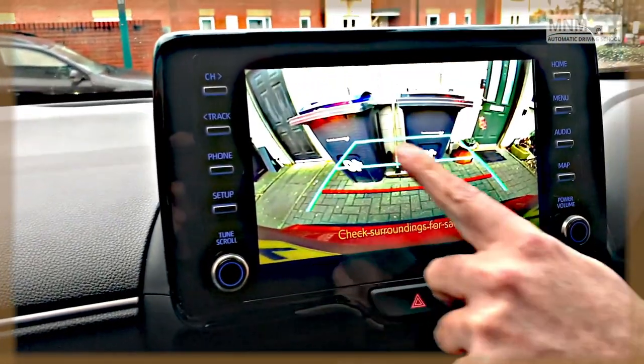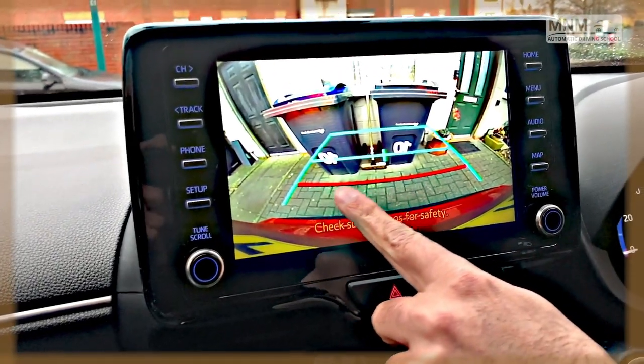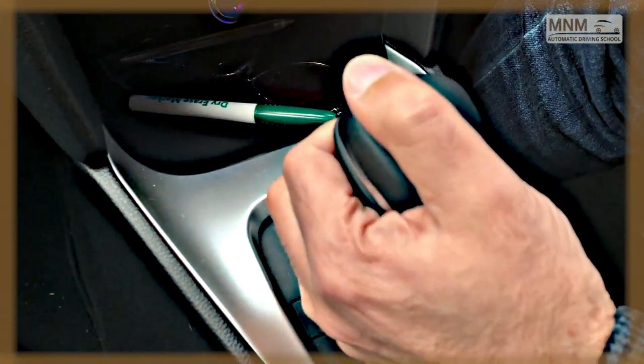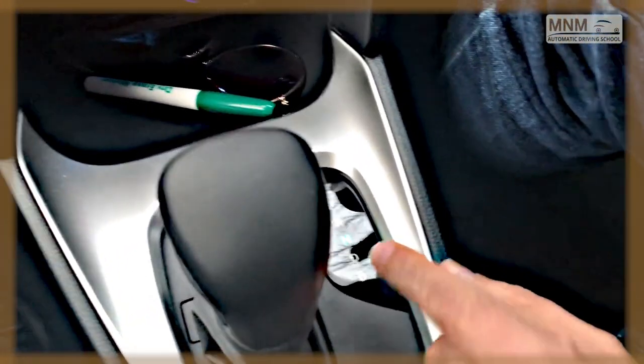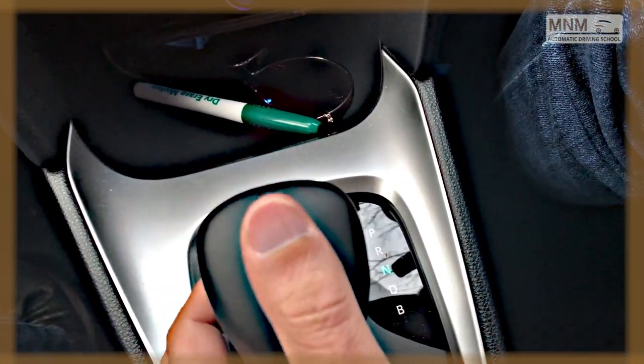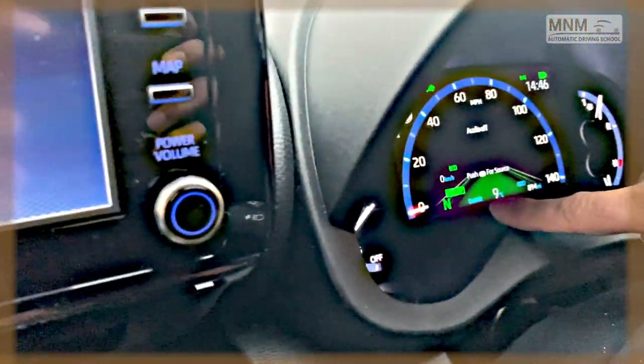This is your 2 meter warning, 1 meter warning, and this is where your back bumper is. And if you do click the button up one more down, that's neutral. A green light comes on, and it also shows you on the dashboard N for neutral.